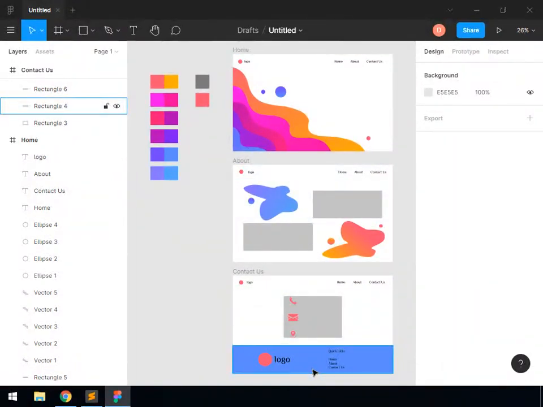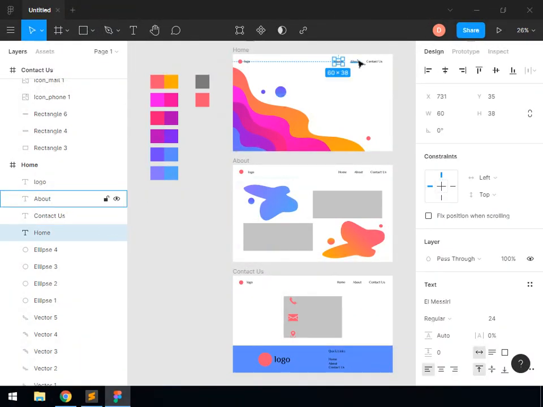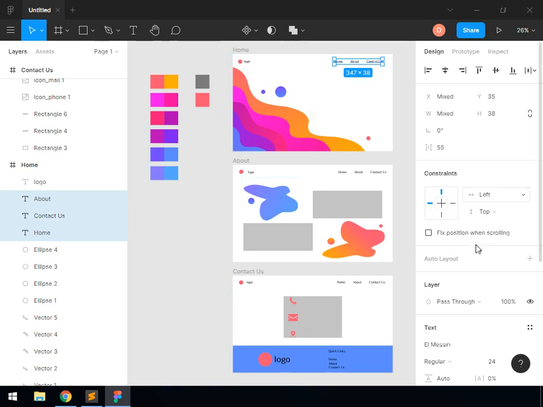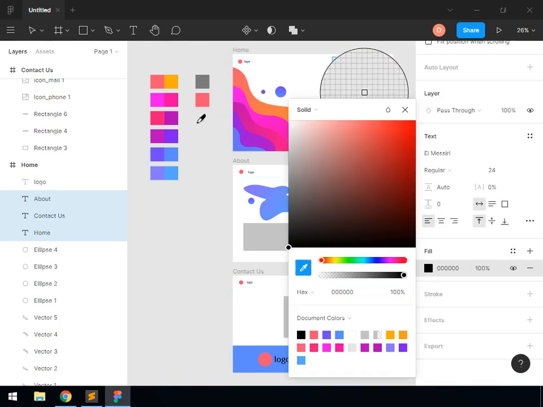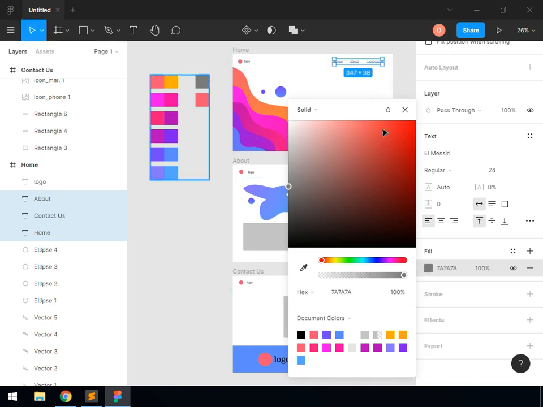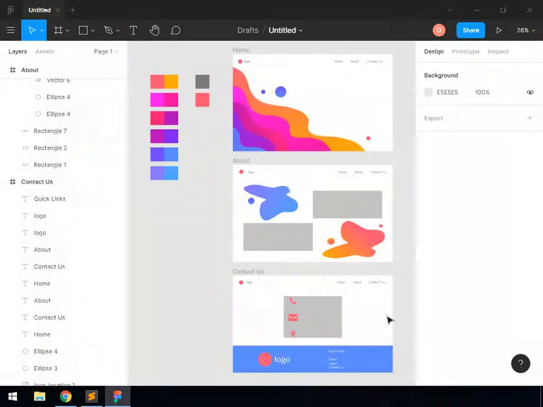Set all menu text to gray and footer text to white. Starting from the menu, press Shift to select multiple. Go to fill and choose the first color square. And similarly for all the menu and white color on the footer. Next, let's add the headings.